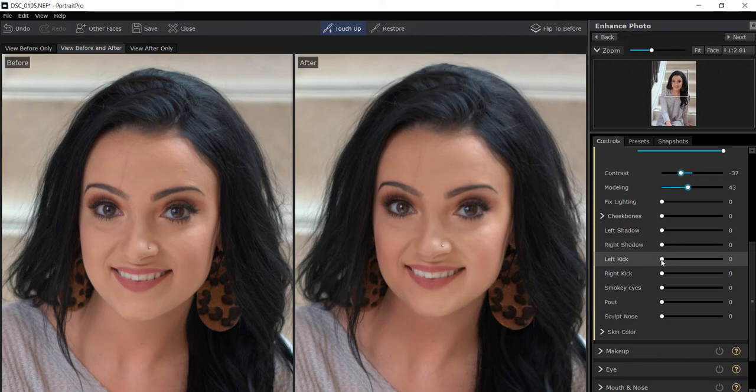Then you have the left kick. We'll bring that in, and that actually brings light in on that side, and right kick brings light in on the other side. You have smoky eyes. So if we pull this up, you'll notice around her eyes is getting a little darker, a little more moody. And I find with women, when you wear makeup, sometimes when it looks great in the bathroom, then when you get under those lights, the eyeshadow colors aren't pulling the way that you want them to, and this helps to fix that.